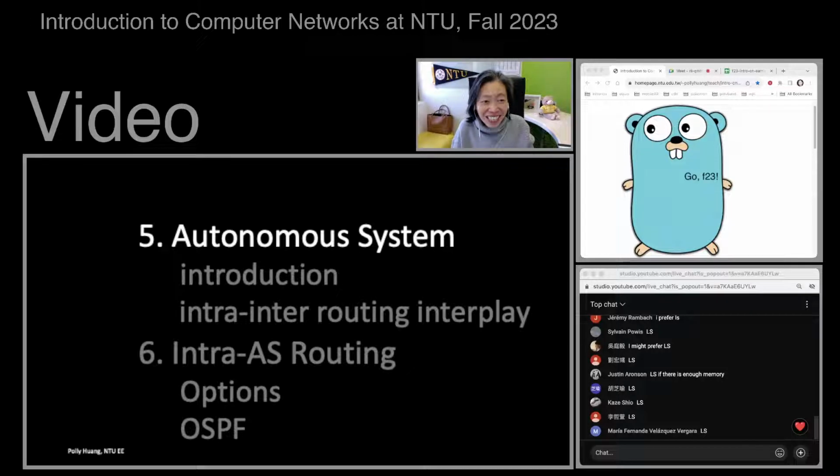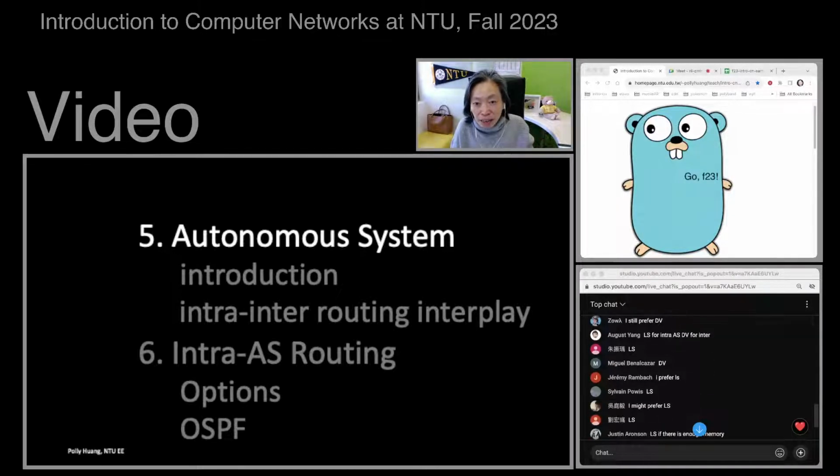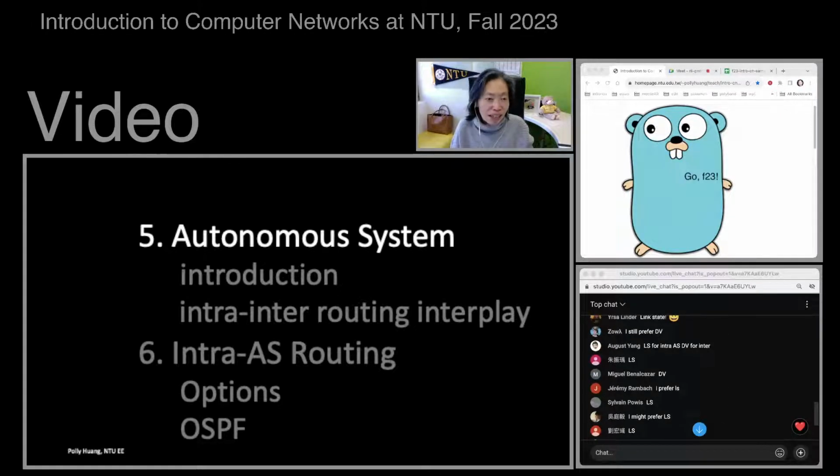Okay, interesting. I have to say that after the summary video, this class's preference is actually different from last semester's class. Oh, okay, Miguel also. Sophia, Miguel, team number 3, just prefer distance vector over link state. But all the other guys, LS. And August, you know the two of them very well, so I'll just not count yours. All right, good.